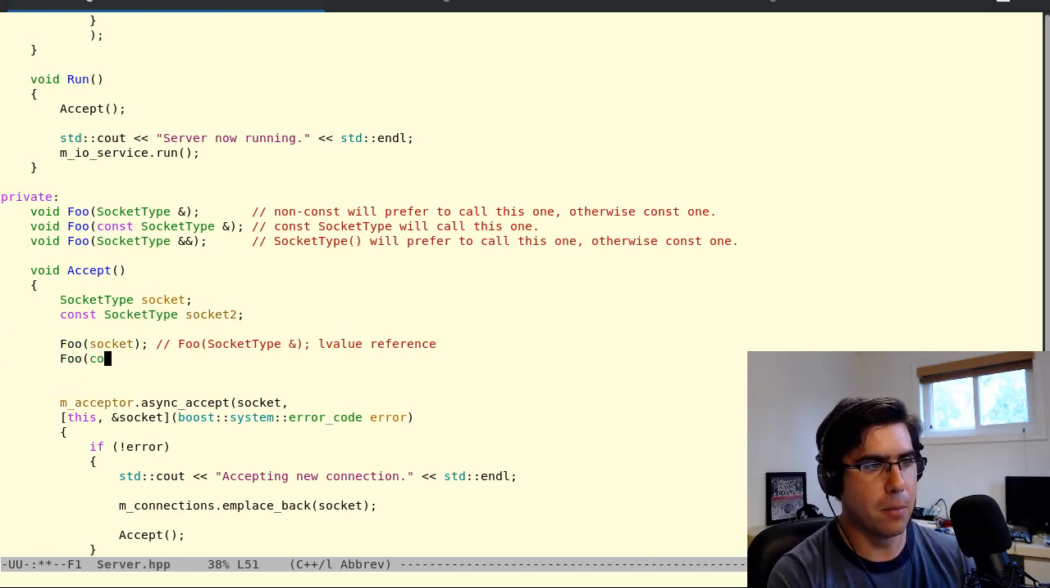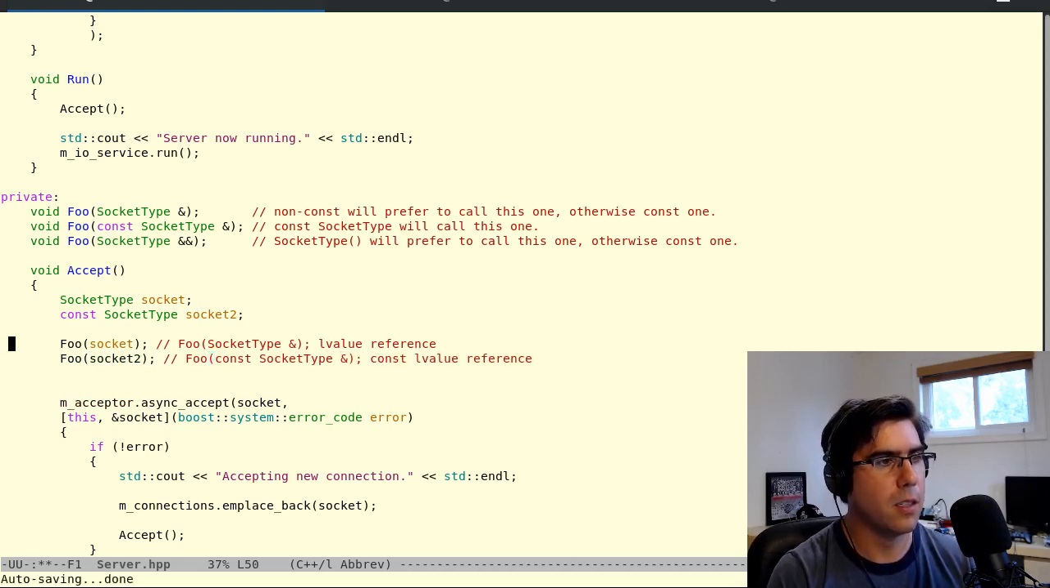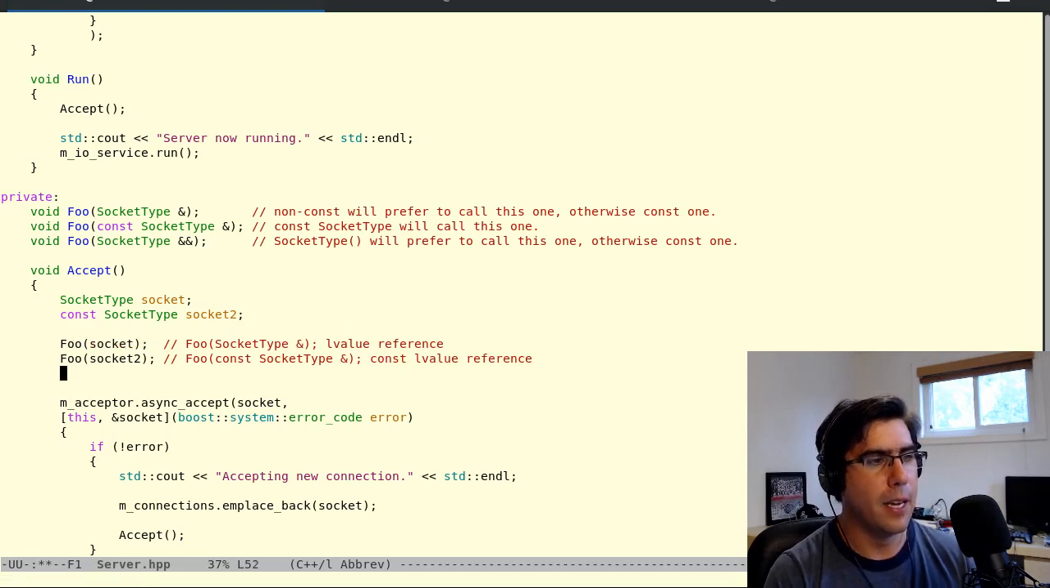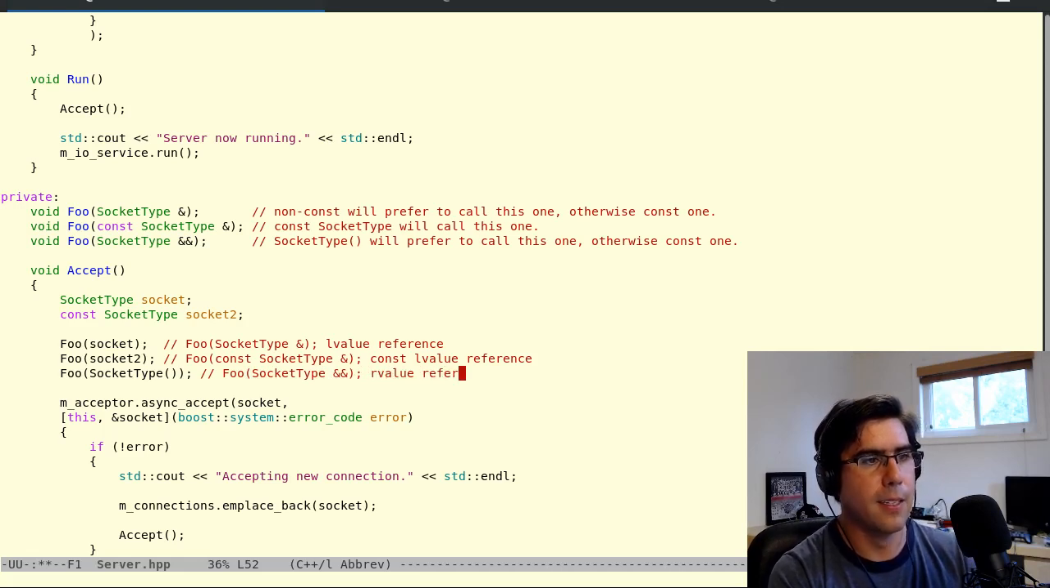Again, that should be pretty obvious. We're going to get foo of const socket type, right? This is a const lvalue reference. And then if I called foo of, I created a temporary, I created an expression here. This is going to call the rvalue reference, right? This is an rvalue reference.